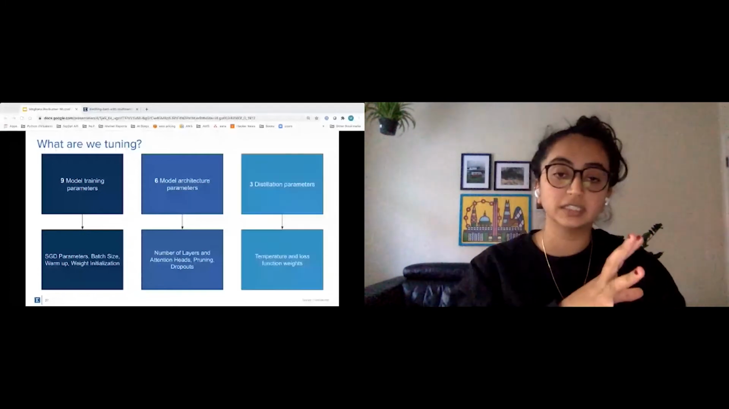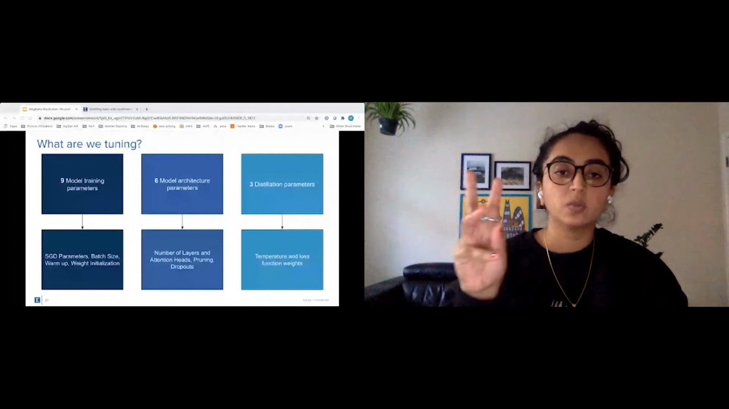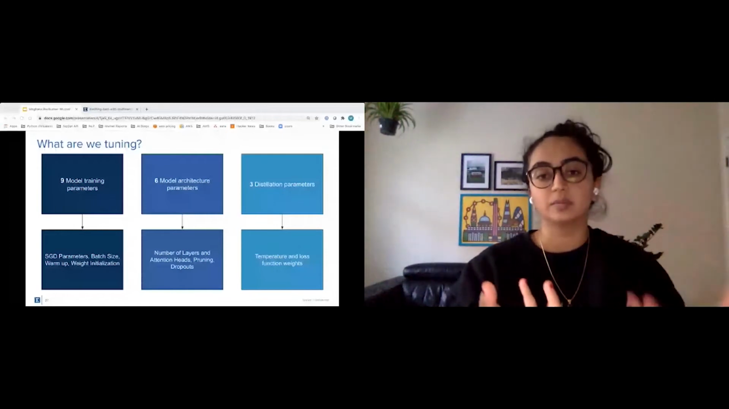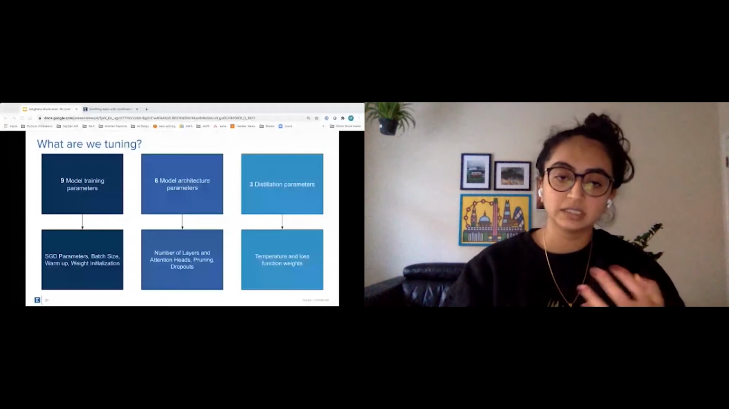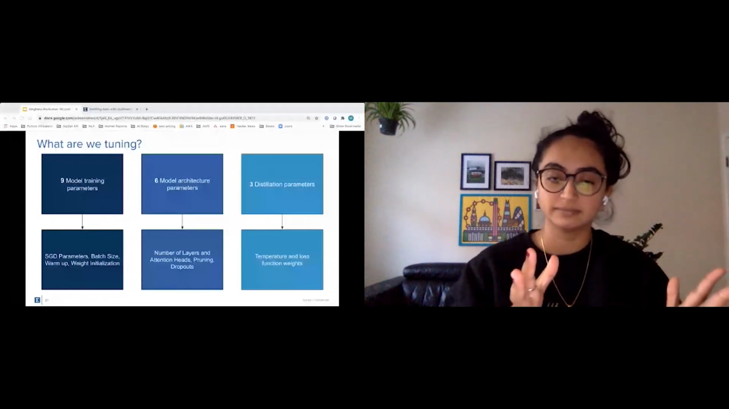So at the end of this optimization experiment, our Pareto frontier will be optimal sets of model architecture and hyperparameter configurations, where we cannot improve in size without sacrificing performance, and vice versa.